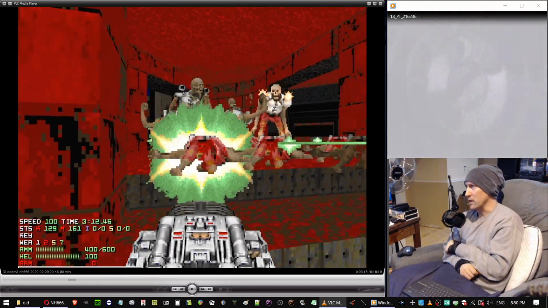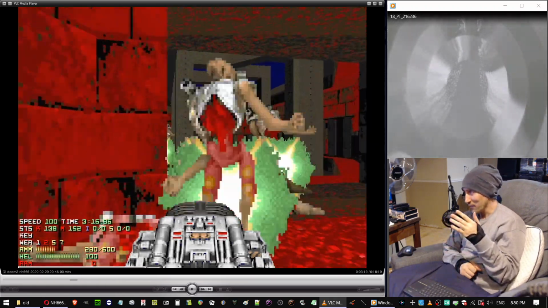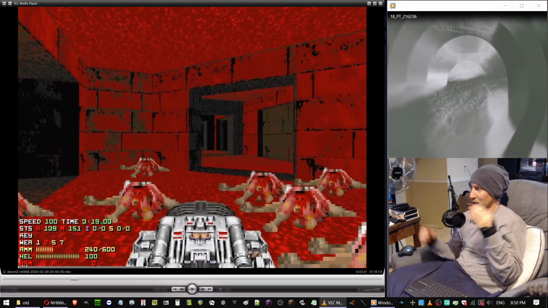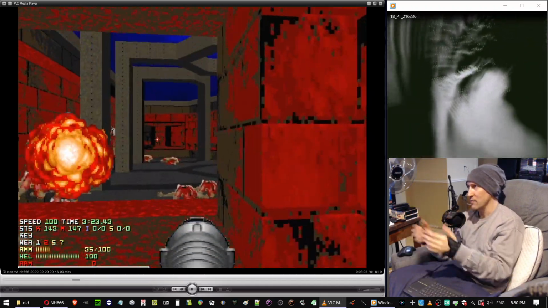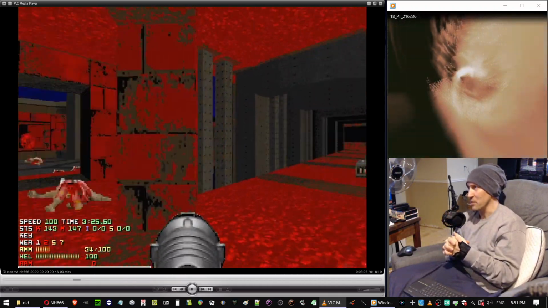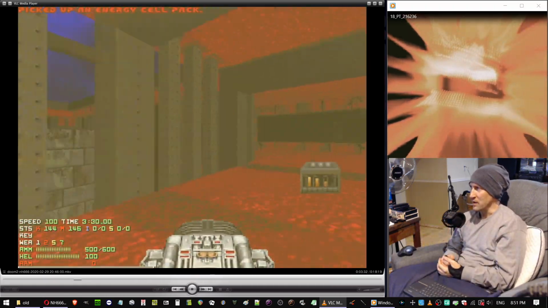And I do a little bit of cleanup there with the rocket launcher to make it easier. Because when you use the BFG, you want to optimize it so that you're right in the monsters' faces in order to maximize the damage. But when you do that, you're prone to being damaged yourself.